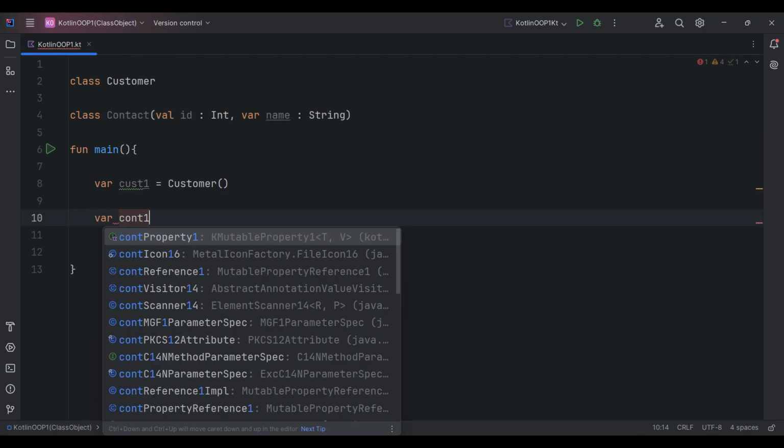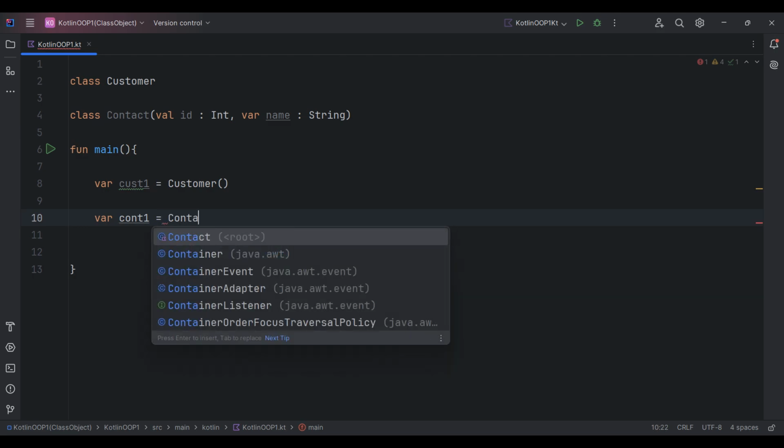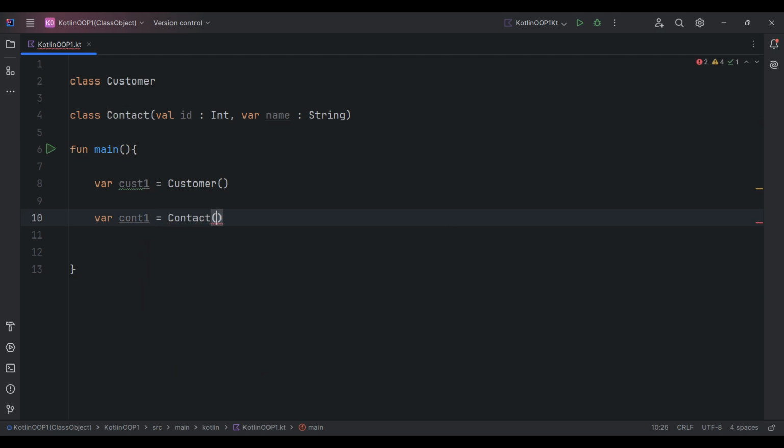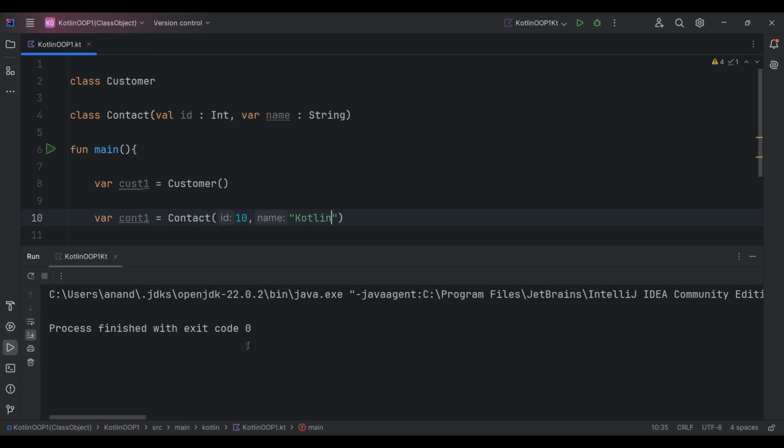Now I am creating an object, for example var contact1 equal to Contact, and in the bracket I will pass the two values. When I press Ctrl P, it will let me know which parameters are required. So I am passing 10 and Kotlin as a string over here. Now I am running this line of code, and it will run successfully. We have created two classes and an object for every class.